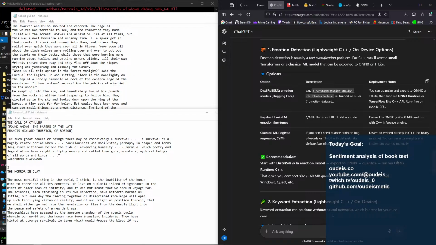It's saying I should start with this and load ONNX at runtime. Runs fine on mobile CPU. Gives you a compact 60 megabyte model and easily portable to Android Quest.